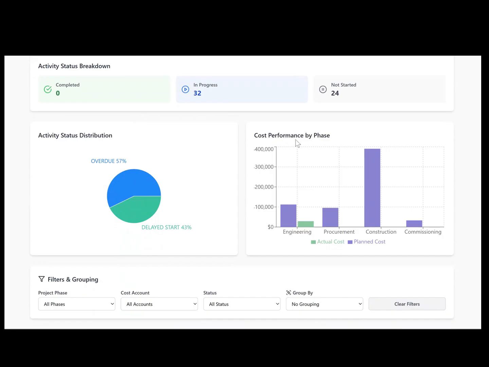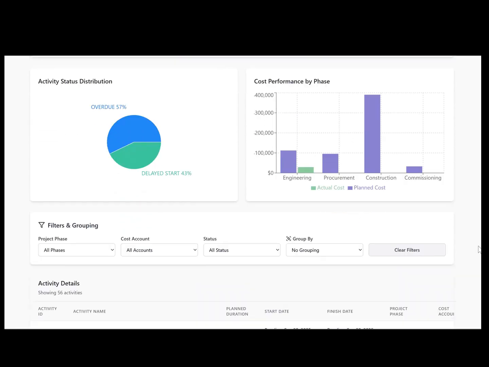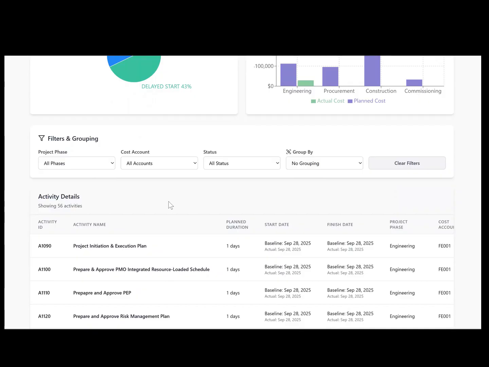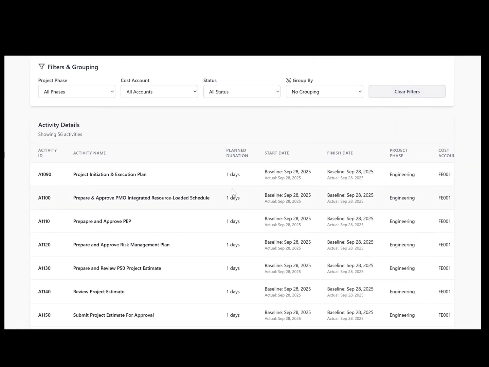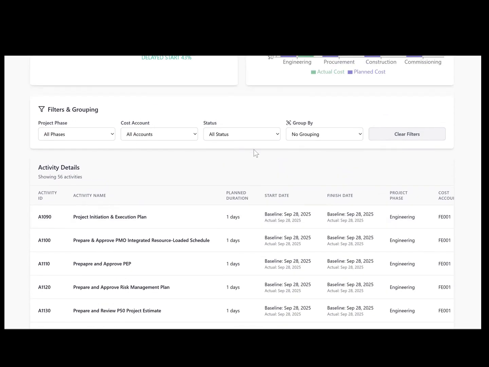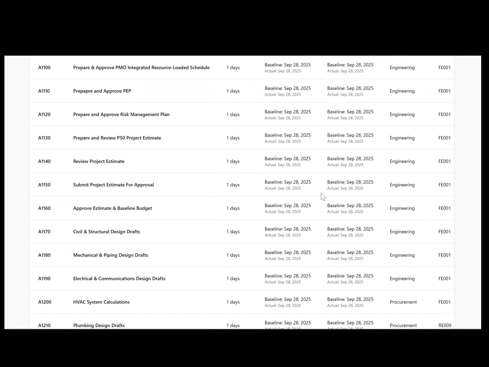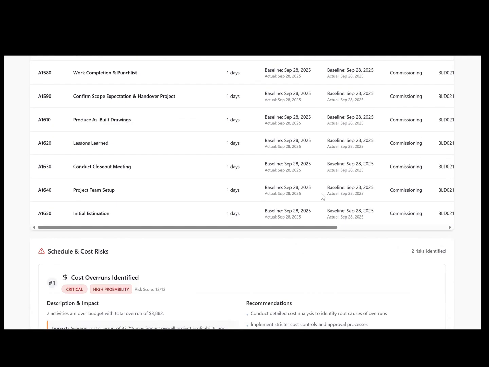Here you have cost performance by phase. All the activities are broken down into phases: engineering, procurement, construction, and commissioning. Here you have the filtering and grouping feature, where you can group and sort by phase, cost account, status, and grouping by. You can also clear the filters. Here you have our activity details. Before we come back to filters and grouping to show you extra features on this section, I want to take you to something very, very important, very, very key.